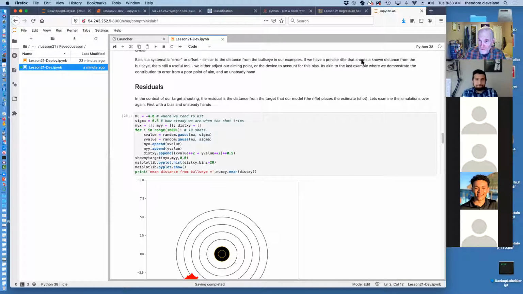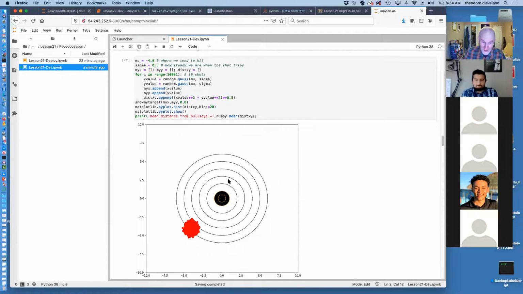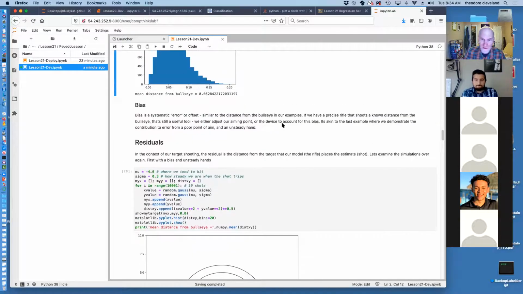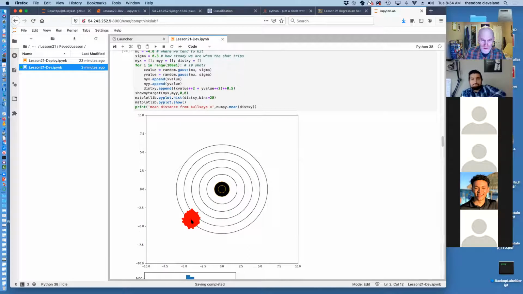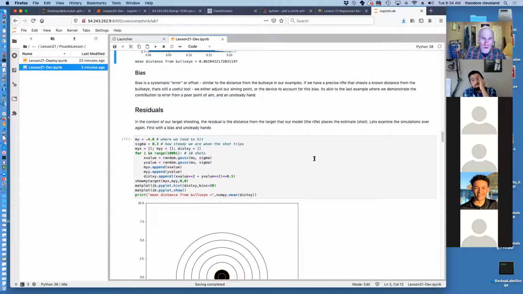So if we have a precise rifle that shoots a known distance from the bullseye, such as in this picture, that's still a useful tool because we can either adjust our aiming point. So here, instead of aiming at the black dot, if we aimed up here, this obliteration of the black dot should occur there, or we adjust the sights, and that's actually the whole point of sight adjustment. We either adjust our aiming point or the device to account for the bias. So bias is not a bad thing.